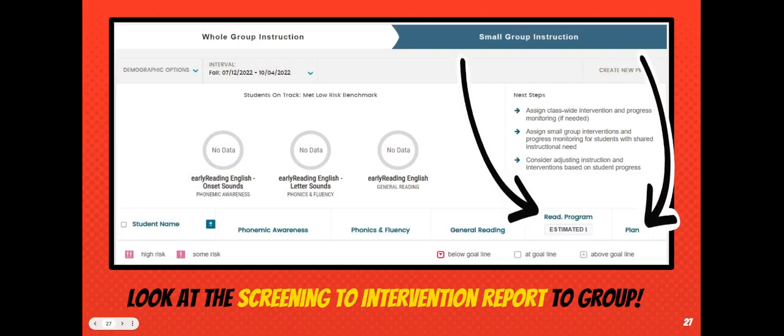Here is an example of the FastBridge Screening to Intervention report. The screening data will be used to support our small group purpose to raise students' reading levels. Please just watch for now, then you will have time to open up your own data. On this page, we see the reading program and the plan. We're going to be looking at those today.